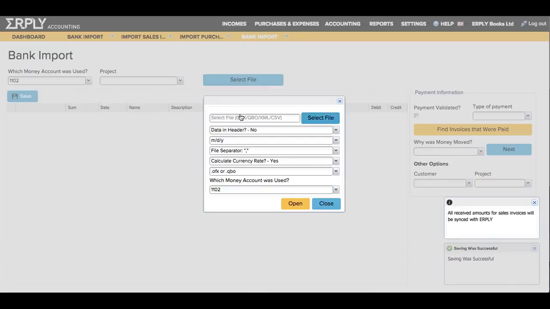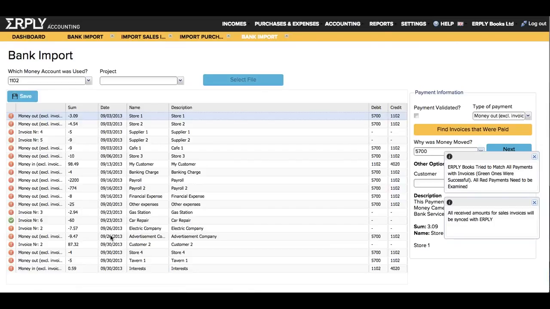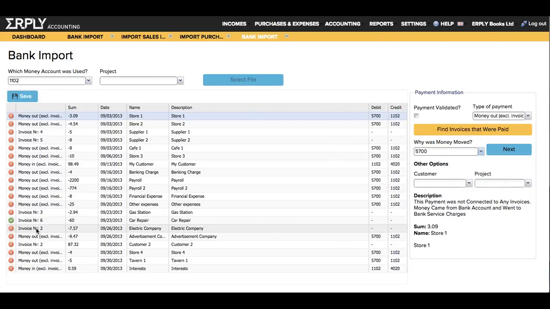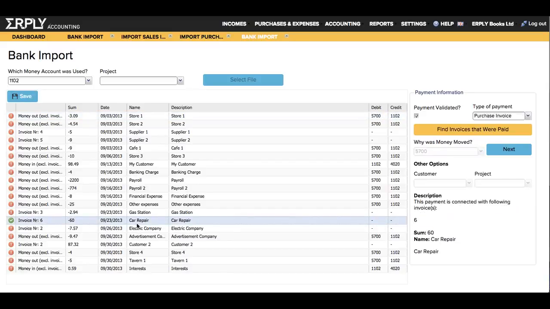Now, I upload the bank statement again. Now you can see that there are many more invoice numbers here. Everywhere where there is an invoice number, ERPLY Books was able to find a supplier or a customer. In this case, this car repair, ERPLY Books found that yes, we have a vendor named car repair, and yes, car repair has one unpaid purchase invoice. This invoice is unpaid for $60 and we pay $60. So everything is correct. It is connecting with the invoice and making it green, saying that I'm quite sure that this is correctly linked.